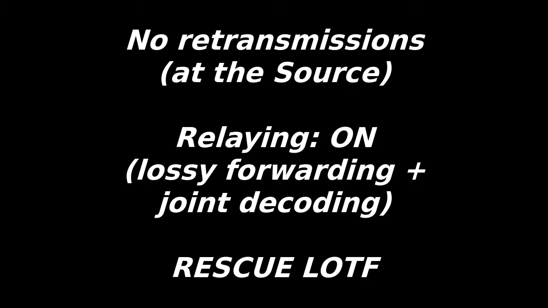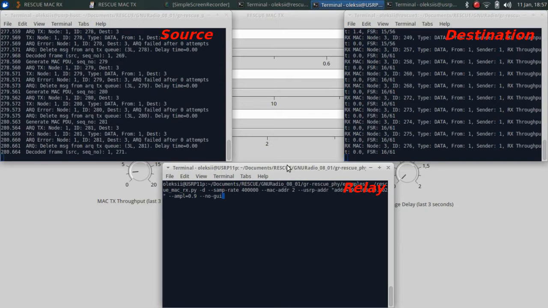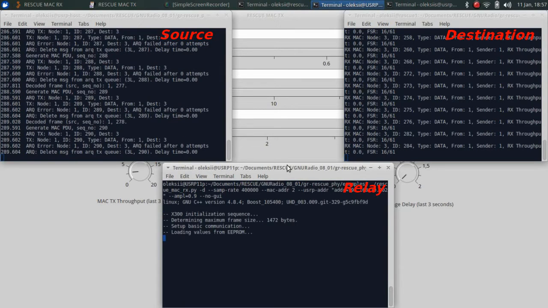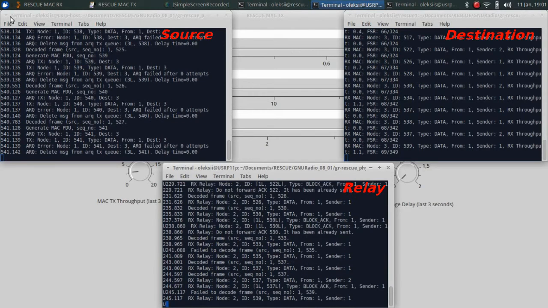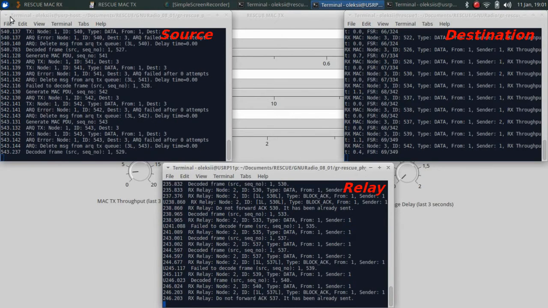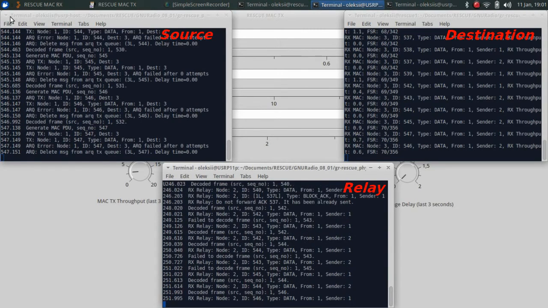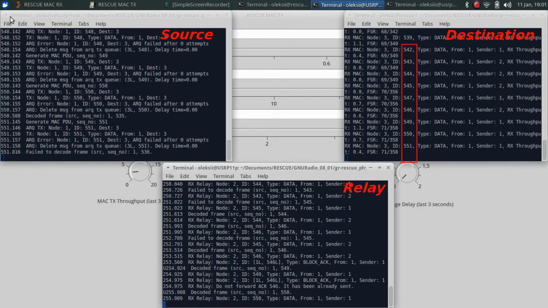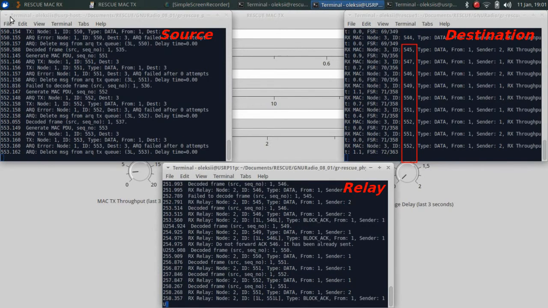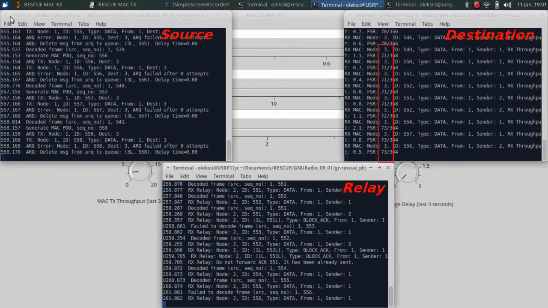In test case 3, we introduced the rescue functionality, namely lossy forwarding at the relay and joint decoding at the destination node. In this case, even corrupted packets arriving from the source will be forwarded by the relay to the destination. At the destination, two corrupted packets with the same ID can be jointly decoded. This increases the frame success rate at the destination node.